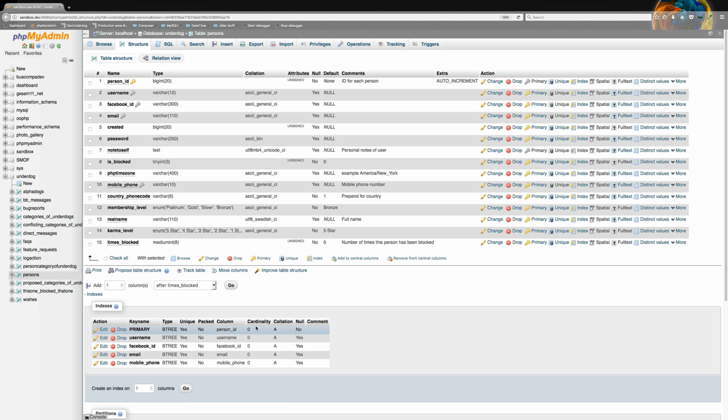Cardinality basically is a count of how many unique values are in the table for the column on which the index is made. So the table may have 100 rows, but for, let's say, okay, let's pick one here. This wouldn't really work for any of these, but let's say that people could have the same phone number. So the cardinality would be how many unique phone numbers there are. So the cardinality is the number of unique values.